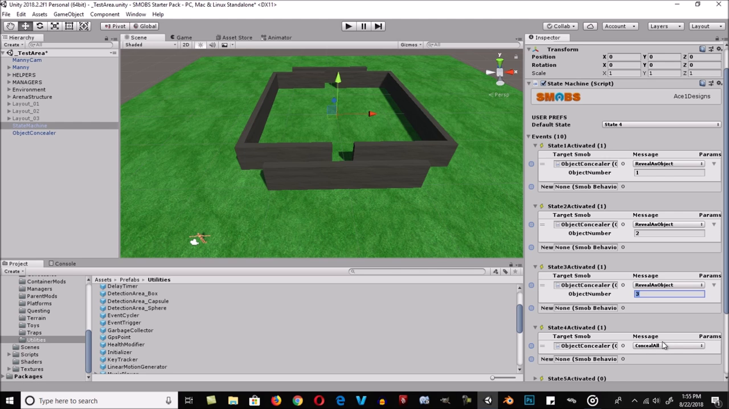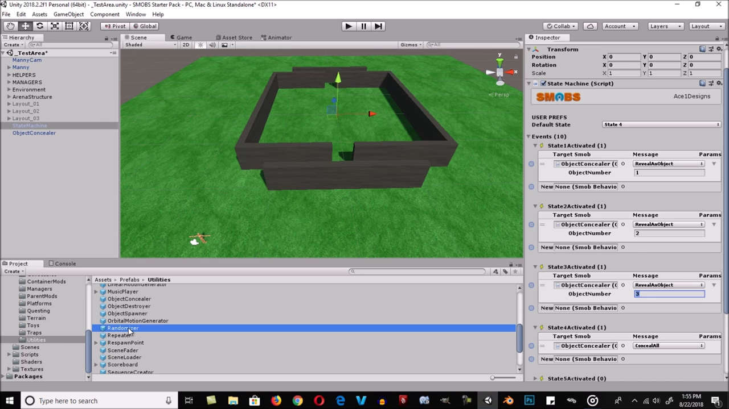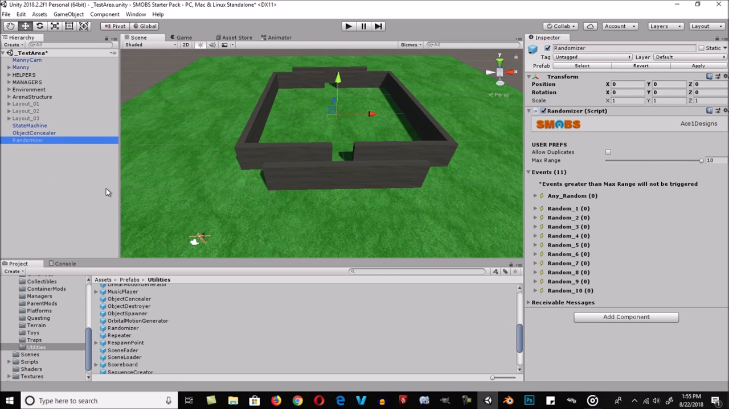Since we want to use a random layout, let's add a randomizer to our game. You can find the randomizer in the Utilities folder. Once I find it, I'll drag one into my scene. Since we have 3 different obstacle layouts, let's set the max range to 3. With the max range set to 3, the randomizer will always pick a number between 1 and 3. To ensure that we always get a different layout, let's leave the Allow Duplicates option unchecked.